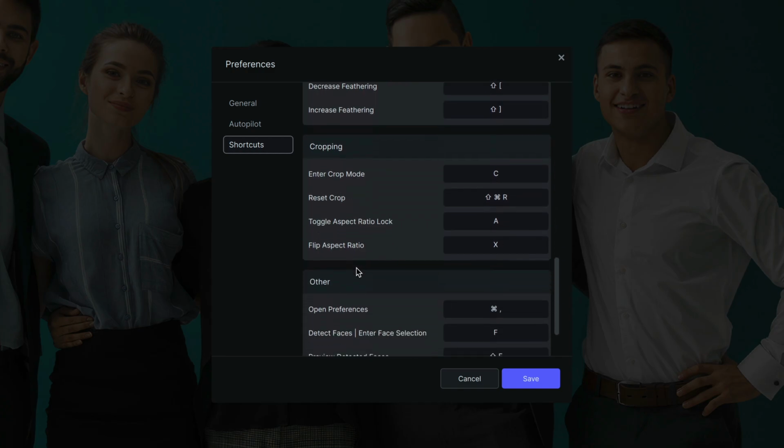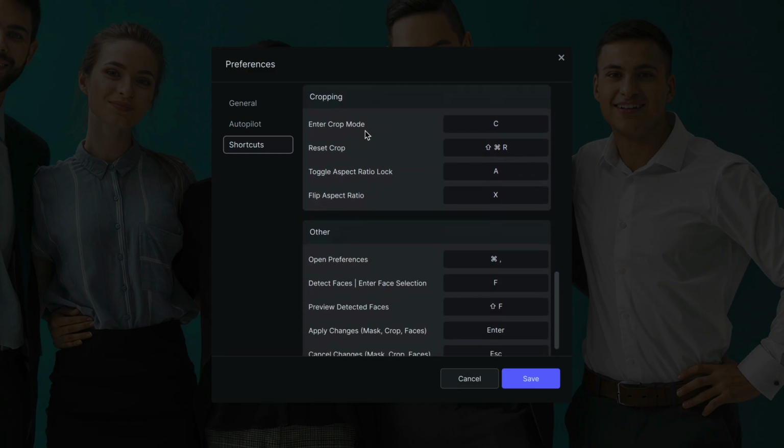And then we have cropping. So we can enter the crop mode by typing C. We can reset a crop here, Shift, Command, or Control R. We can toggle the aspect ratio lock. Type A to do that. So we can toggle that lock on or off. We can flip the aspect ratio with X.